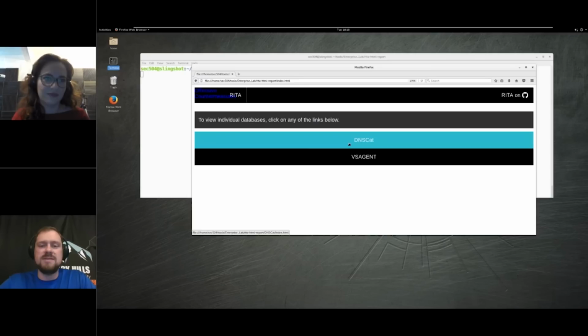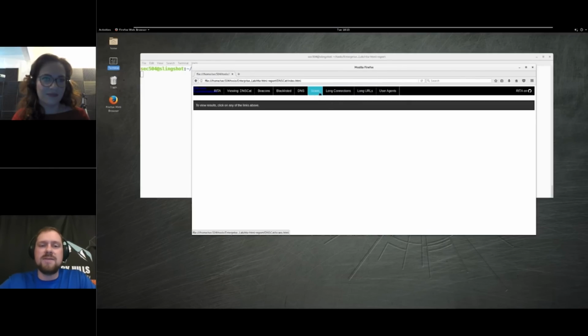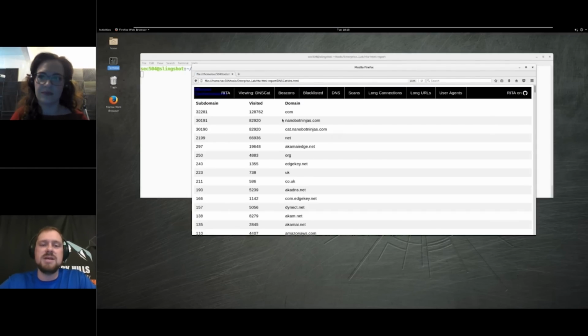And we also have DNSCat. If I jump right to the DNS data, it goes to the exploded view of DNS. And you can see that we had 30,191 subdomains of nanobot ninjas. Now, what does that mean? Whenever you go to www.google.com, google.com is the domain and www is the subdomain. Now, you wouldn't expect a lot of subdomains for something like Nanobot Ninjas or Google.